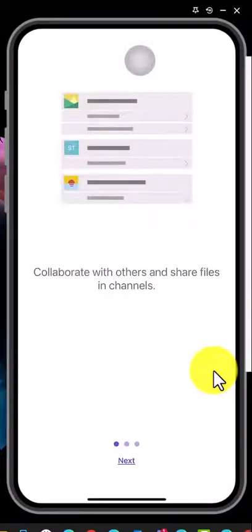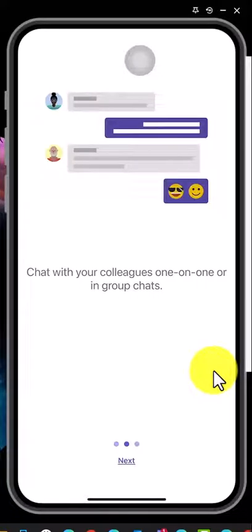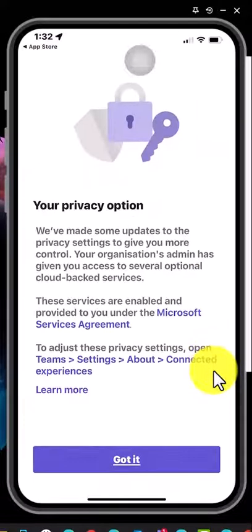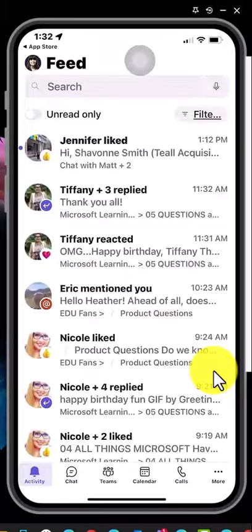And then I just get this very quick overview of using Teams. I'm going to click next, next, and then got it. And then I have a privacy option, and I'm going to click got it. And now I am in Microsoft Teams.